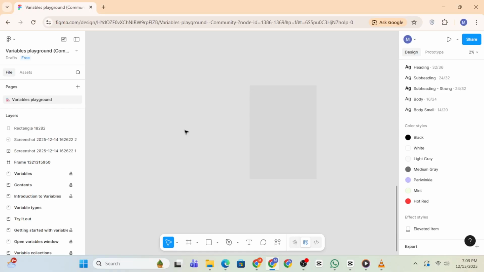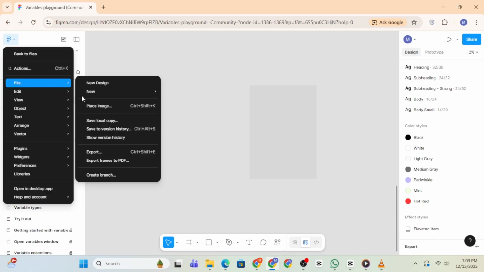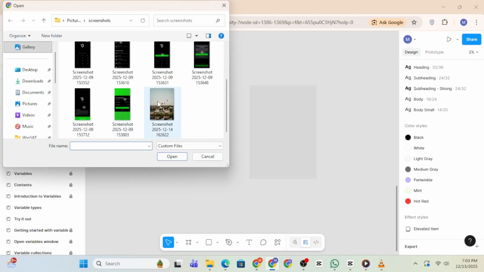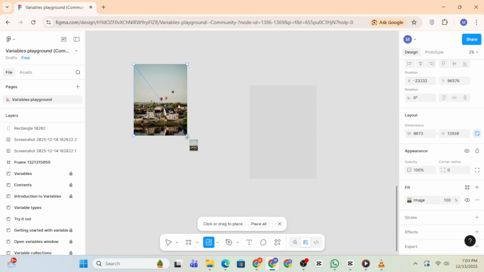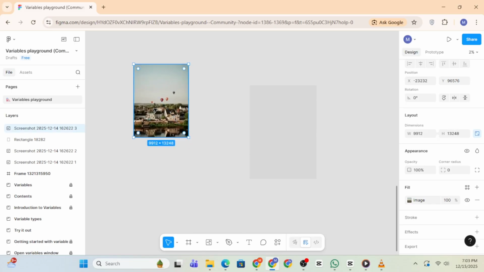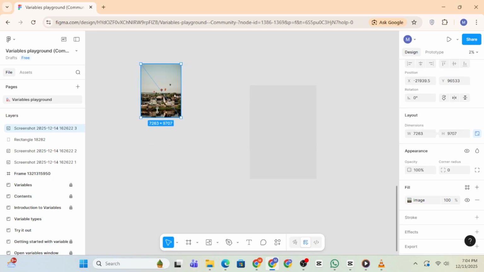One of the most common ways is using the Place Image option. Go to the top menu, click File, then choose Place Image. You can also use the shortcut Shift-Command-K on Mac or Shift-Control-K on Windows. Once you select an image from your computer and click Open, your cursor will change. Now you can click anywhere on the canvas to place the image, or click and drag to control its size as you place it.